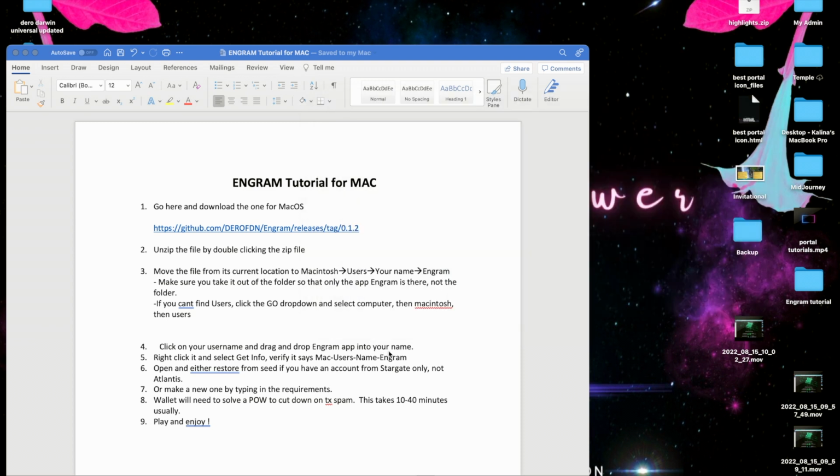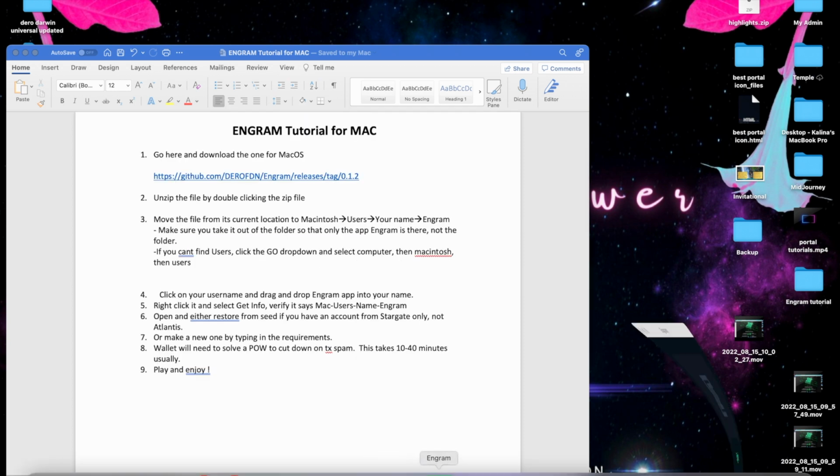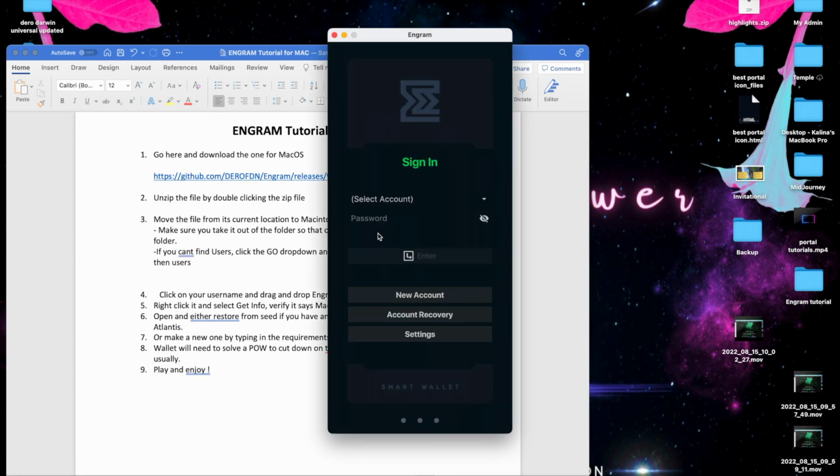Like you'll open it, you'll do something, it'll just crash. Or when you hit create wallet, it won't create anything. So now we're at this stage here. When you double click Engram, it'll look like this when you pull it up.